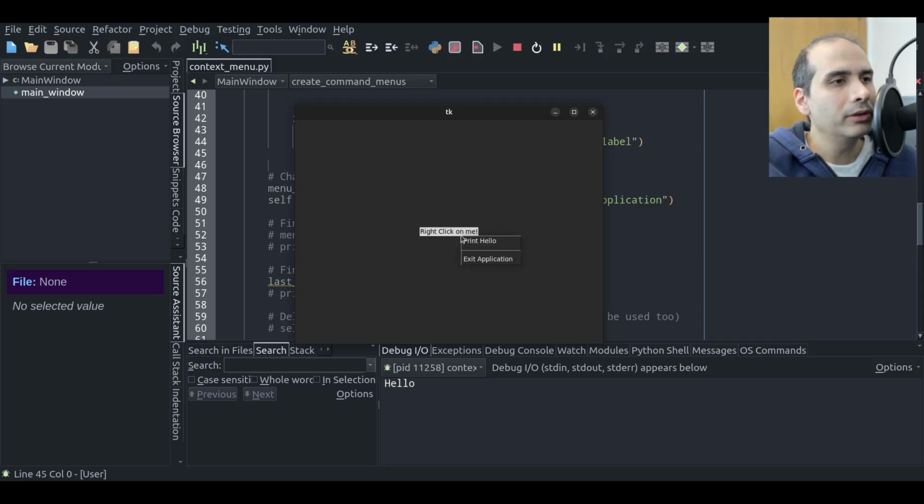I'm also going to show you how to change the text of the right-click menus. So we can change exit application to something else. And I'll also show you how to hide the menus in the context menu.